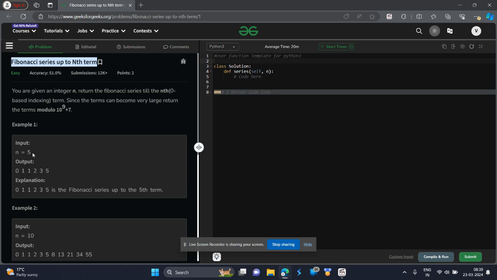As you can see in example 1 the value of n is 5. As we know, the first two numbers of the Fibonacci series are 0 and 1 for sure, and the ith number in the Fibonacci series will be the sum of the previous two values. So the first two values are 0 and 1, then index 2 is the sum of the previous two, index 0 and index 1.